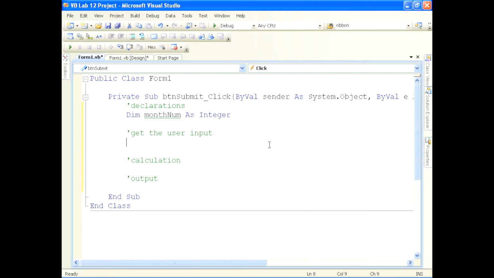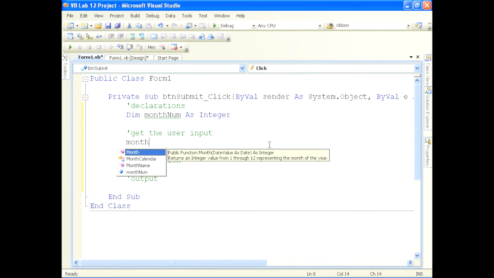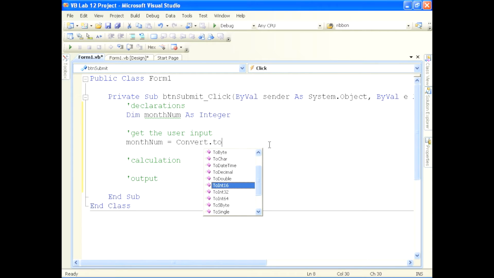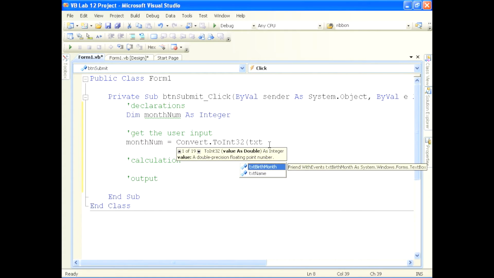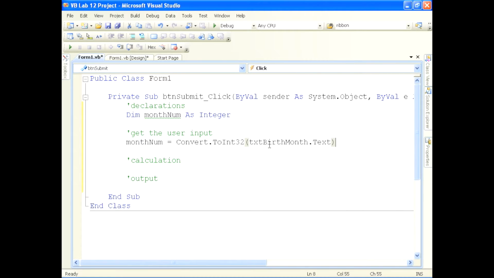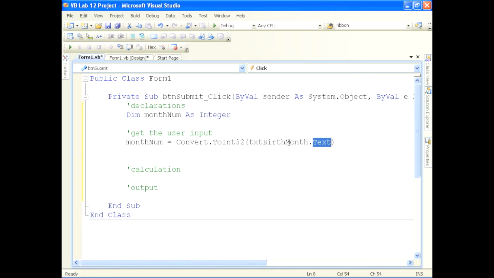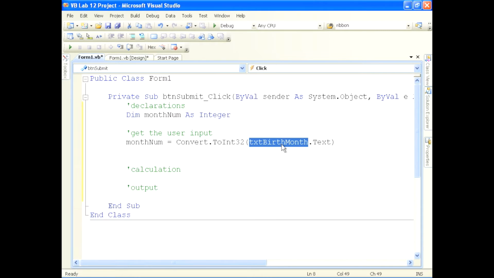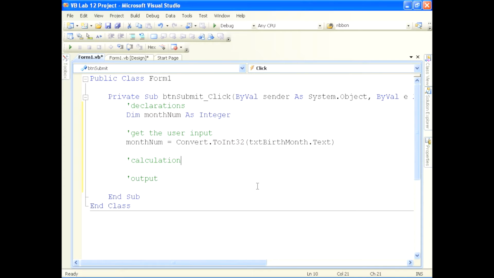So let's go to get user input, and certainly we're going to have to put something into this monthNum variable. Oops. There we go. And what we're going to do is convert to an integer, so Int32, and specifically whatever is inside of that text box, txtBirthMonth.Text. Okay, let me review what's happening here. I'm taking the text from this text box. This text box, as you'll recall, is this one right here. What is your birth month is the question, and then the user will enter in their birth month here. Well, I'm going to take that text from that text box, convert it into a whole number, and then assign that to this variable called monthNum.